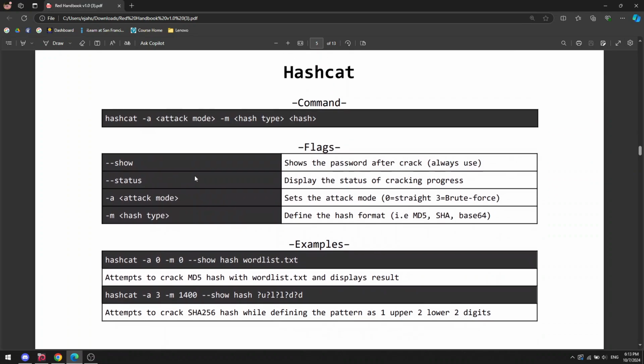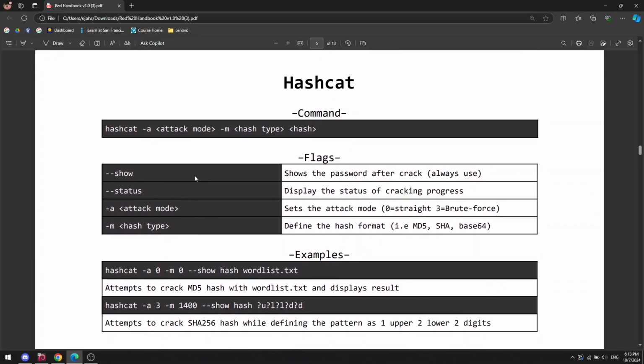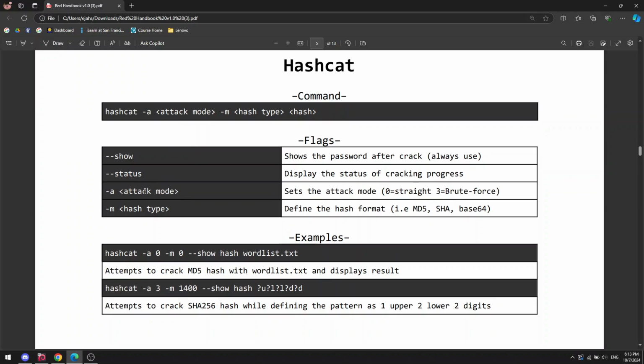Actually, let's look at Hashcat first, because this one's a bit more complicated when forming a command because of the stupid modes that they have. But I'll talk about that. So yeah, simple. It has more flags than this. I just put the ones that matter.